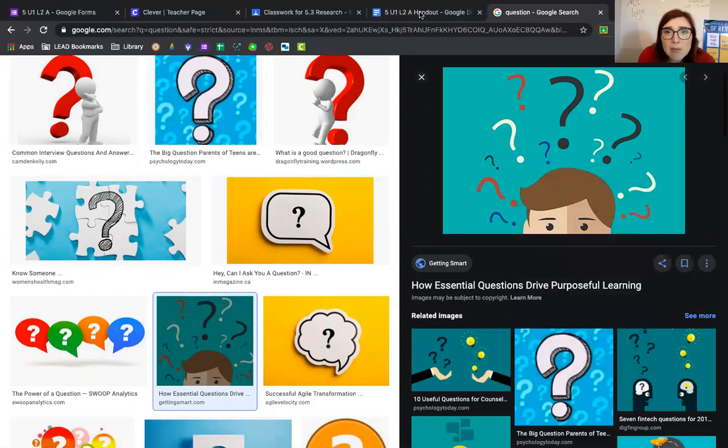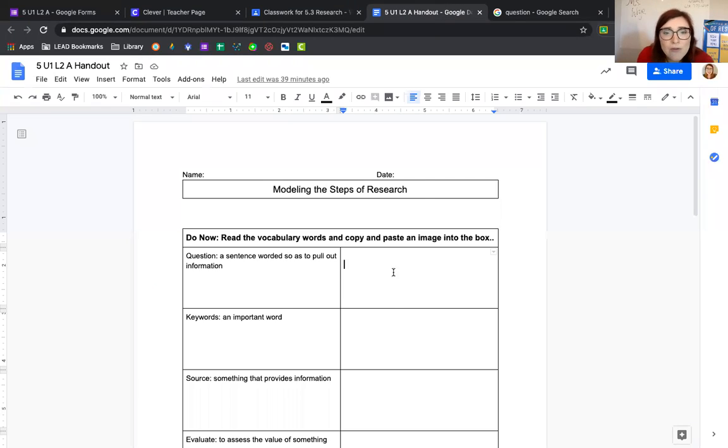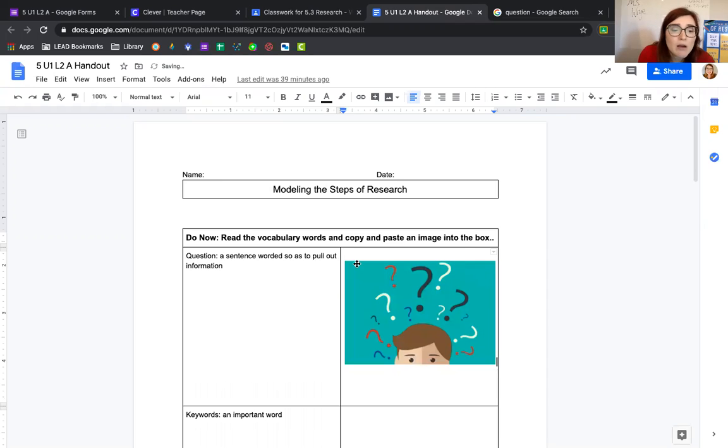So this was the image that I chose for question. And what I'll do now is I'll click and make sure my cursor, this little blinky thing, is in the box that I want. And then I will paste it. Now, what I do on my computer is Command V. Yours might be Control V. Either way, when you press those two buttons together, your picture should appear here.